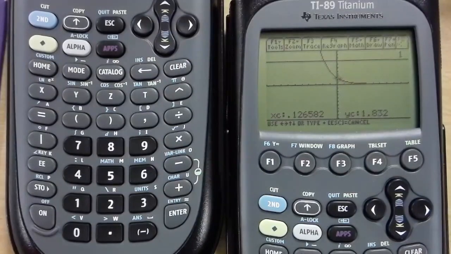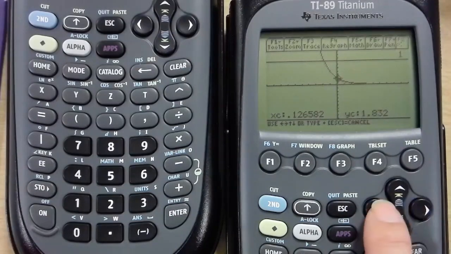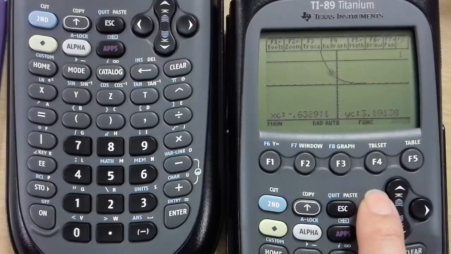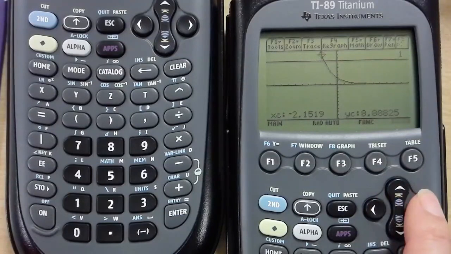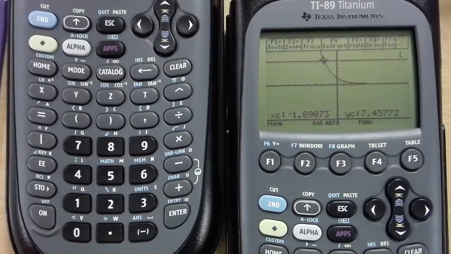And in order to move your cursor, you have to go left and right using these arrows right here. So I'm going to go left. And I'm going to move my cursor as close to that point of intersection as I can. That's where I think it is. But I don't know yet because I'm zoomed out. To get a more accurate answer, I'm going to zoom in.